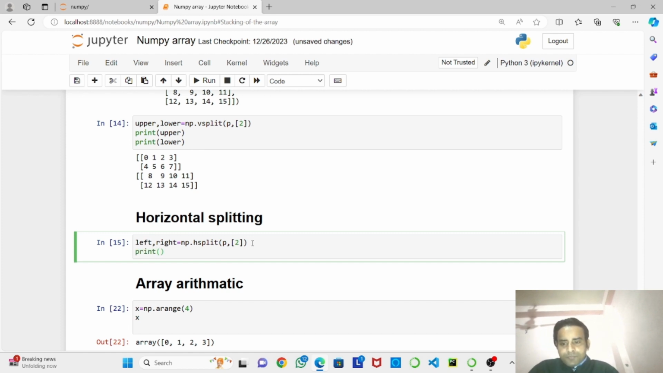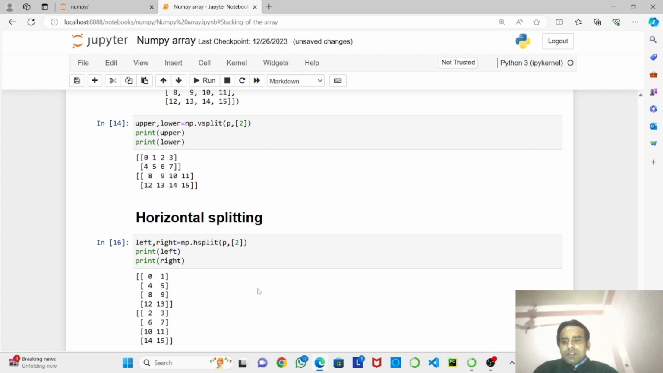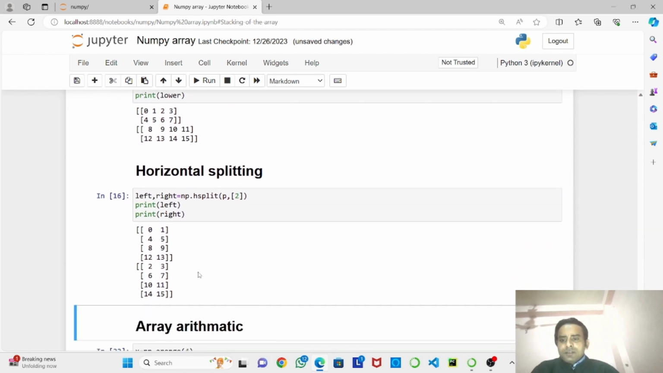Print left and print the right. This is my split array, horizontally. So I am splitting the array horizontally. This is my first part, that is the left part, and this is the second array, which is the right part.